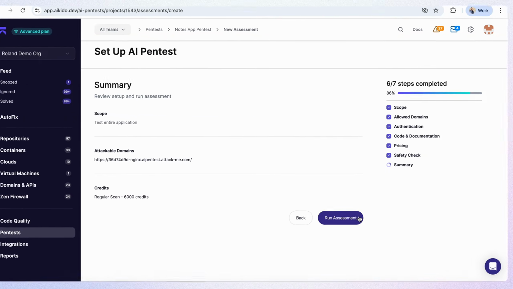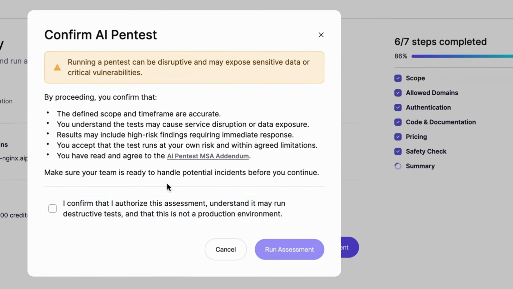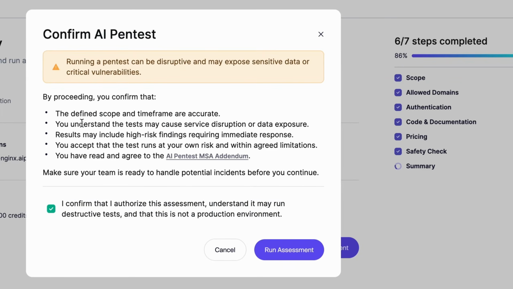We have a summary here of what we have, and then all of a sudden we can just go ahead and run our application. So we confirm that we're not going to get angry, and we have been warned that this could create some disruption.